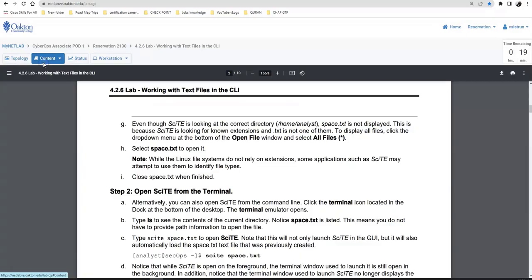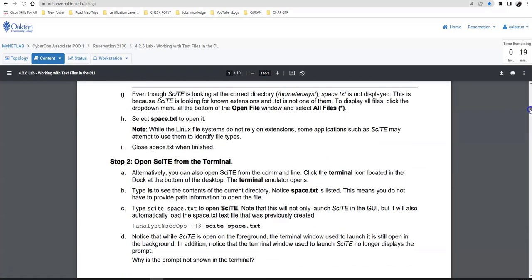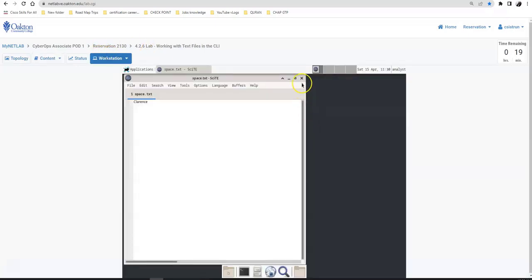So that's just a simple way of learning a text editor and how to use it. Now I know you're saying, how's that going to be important, Professor? Why are we learning this? Trust me, it's a tool in your tool belt. Okay? Don't worry. It says, while the Linux file system does not rely on extensions, some applications such as Cite may attempt to use them to identify file types. Close the file and finish. Okay, so we're going to go ahead and close.